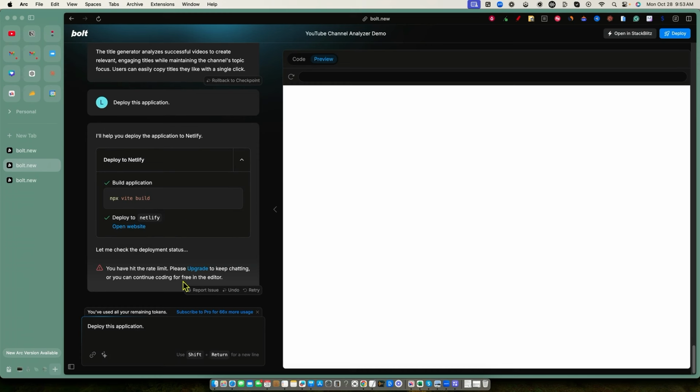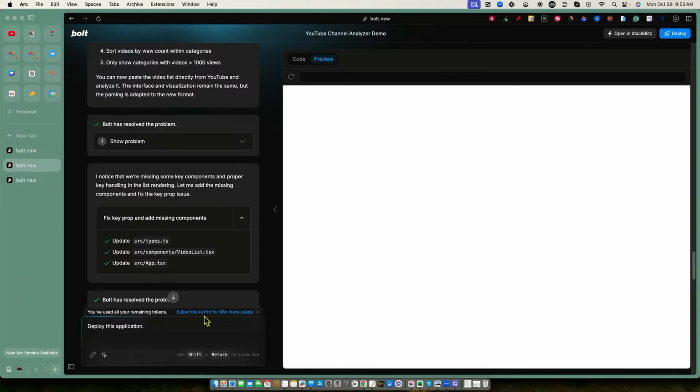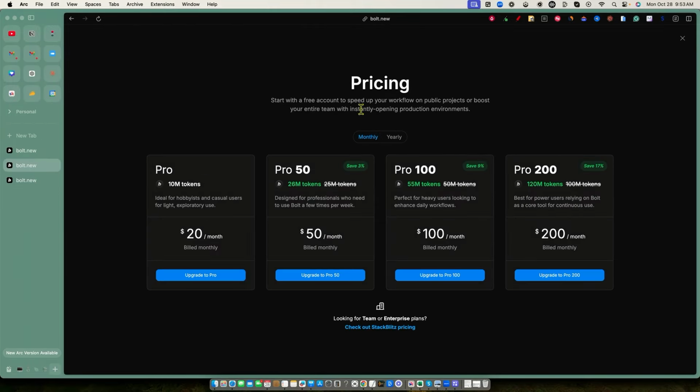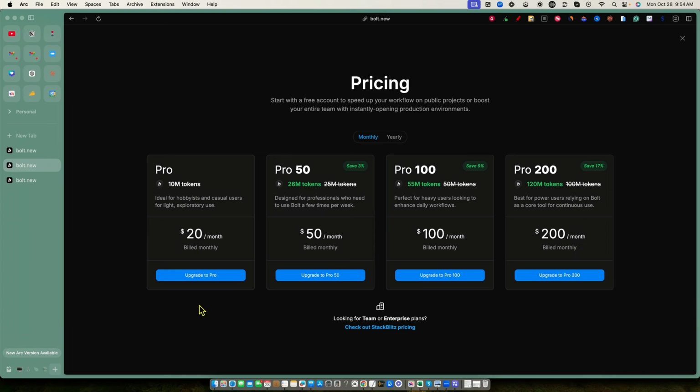So obviously, if you're going to really build an actual app using Bolt, you're going to need to sign up for their plans. Let's come over here and see what their plans are. I guess just subscribe. So here are their plans. We've got monthly plans starting at $20 per month for 10 million tokens. You're going to be totally fine on the $20 a month plan.